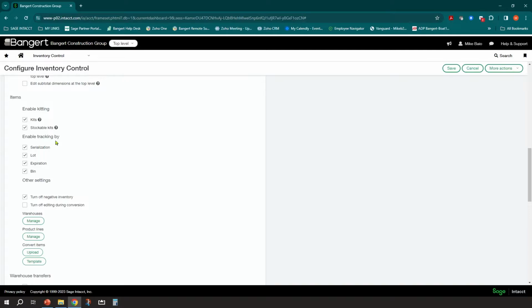One area right underneath that we will touch on a little bit is the ability to track serialization. Tough word to say. But if you need to track serial numbers on your items, if you're selling particular parts like stoves or microwaves, something that has a serial number that you need to track when you're selling it, you could turn that button on, and you'll see when we get into the items, you'll be able to track serialization on that particular item. And the same thing goes for tracking bins, lots, expiration dates. You can turn these on and off here.